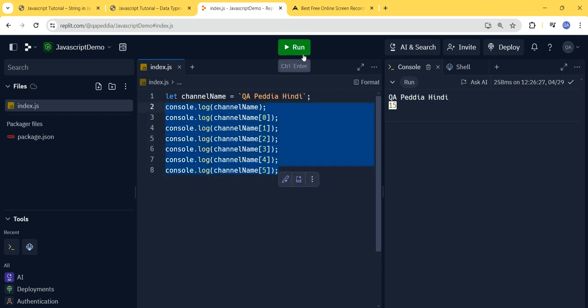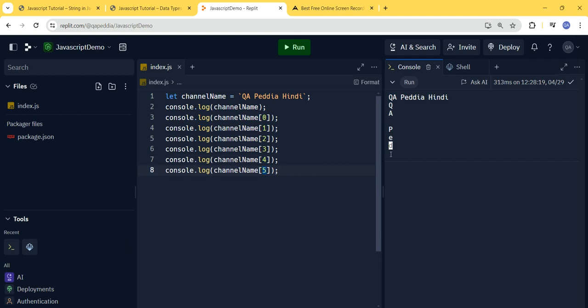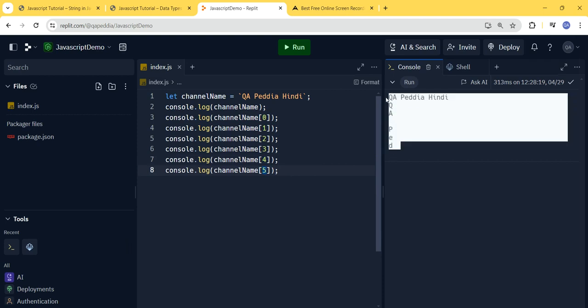And then it is printing the channel name, and then the character at the 0th index Q, then first index A, then second index blank, third index P, fourth is E, and then the fifth index is D. Like this we can print the characters of a string at a particular index.